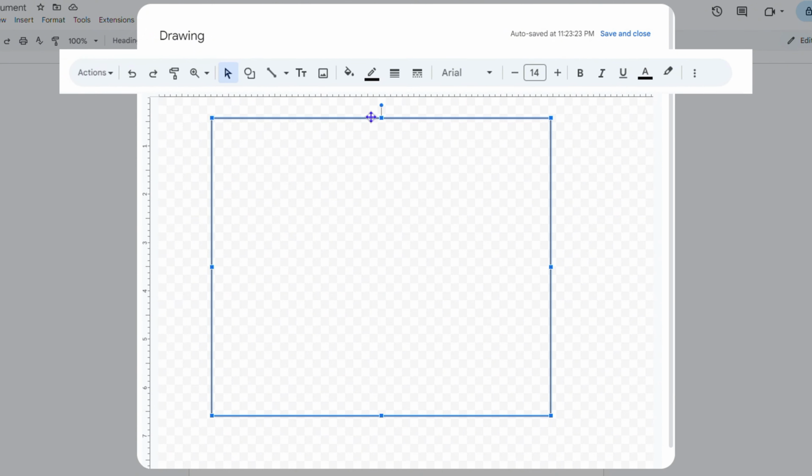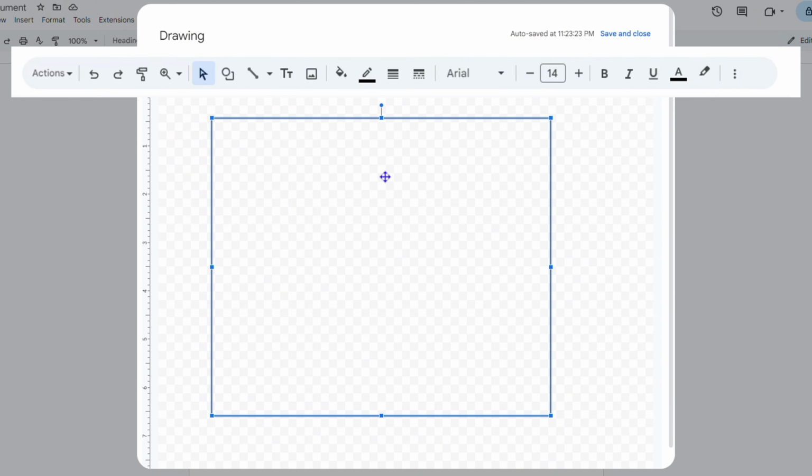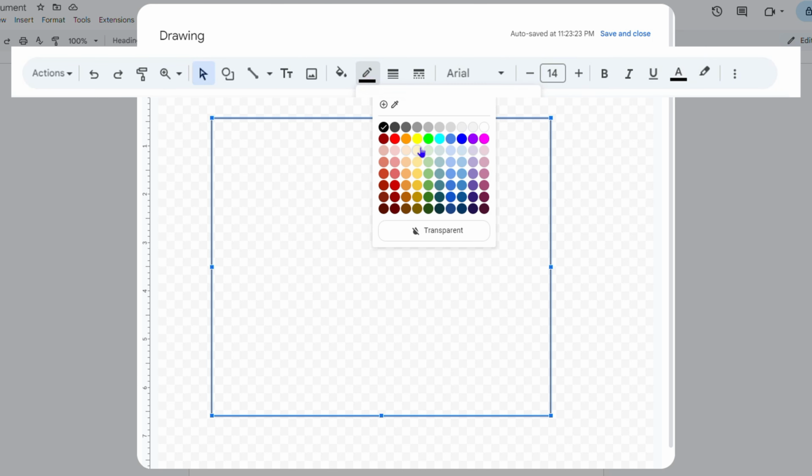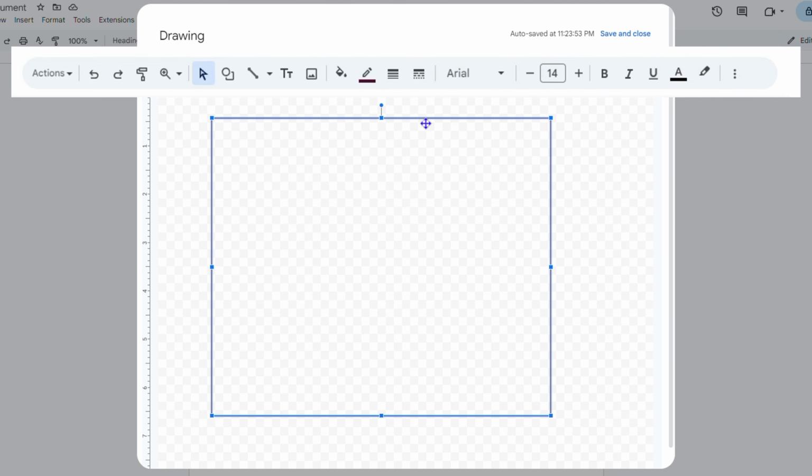Now once you make the fill color transparent, you want to go to the border color, and here you can choose the color that you want. So here you can choose whatever. Maybe I'm going to choose, let's say, black. So you go ahead and make that.